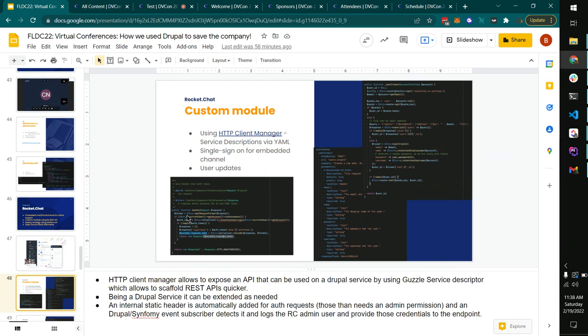I'm probably going to read something verbatim here. I was not the one that developed this. He could not join us today. We'd expose this Drupal service, and we'd Guzzle in the information from Rocket Chat, and allow the two applications to talk to one another because they were hosted in the same environment. We wanted to make sure that they were only accessible to each other.